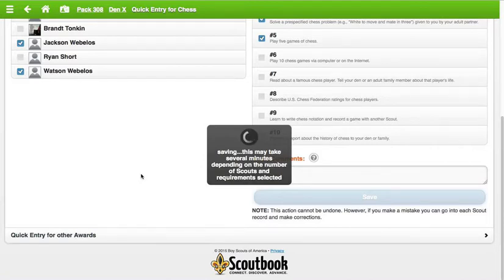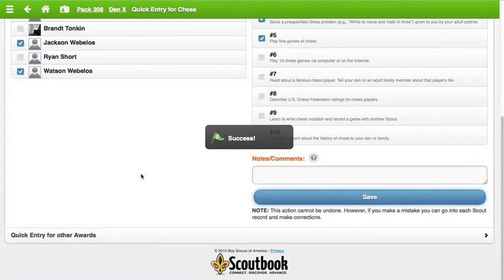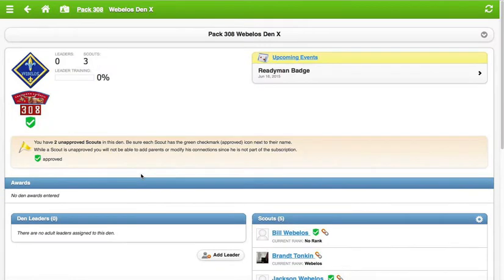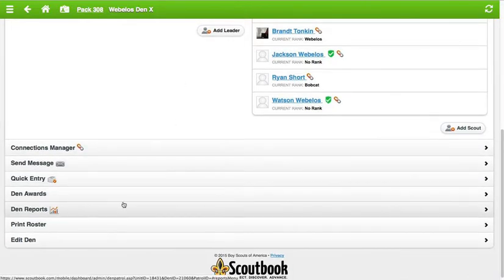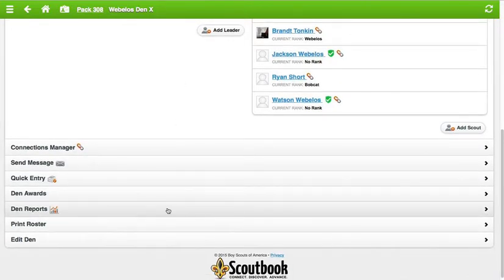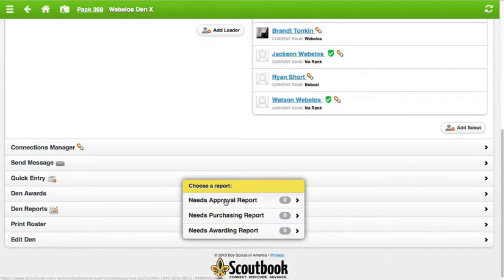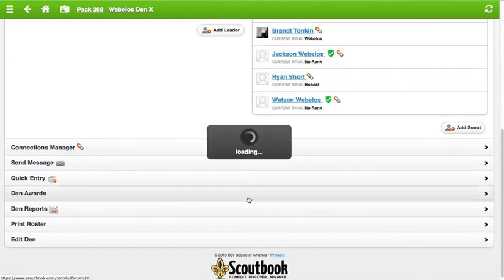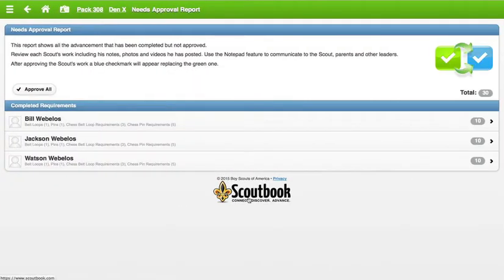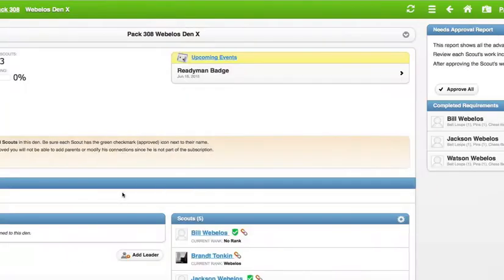Hopefully this website's going to speed up significantly on June 1st when they do an update. But it's not terrible. I found it works better in Firefox than any other browser. All right, so now at the bottom, we can go down to den reports, and it hadn't updated yet, but if you click here, it should say 3 or 6 here in approval. And so now, let me go back to show you that.